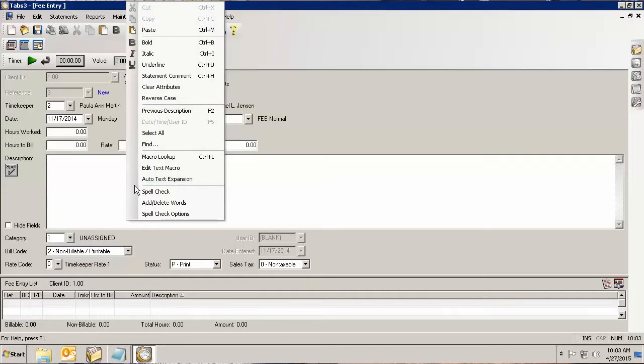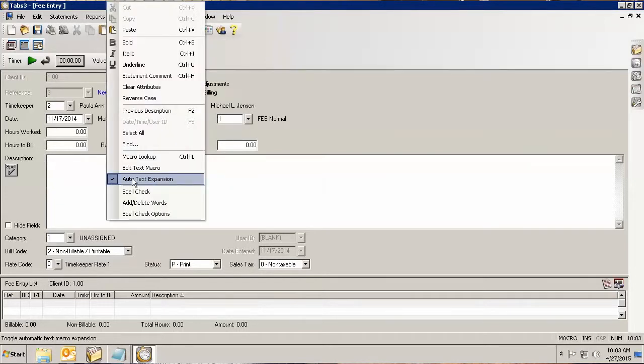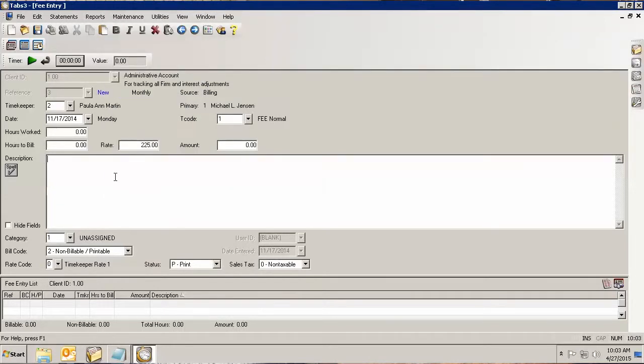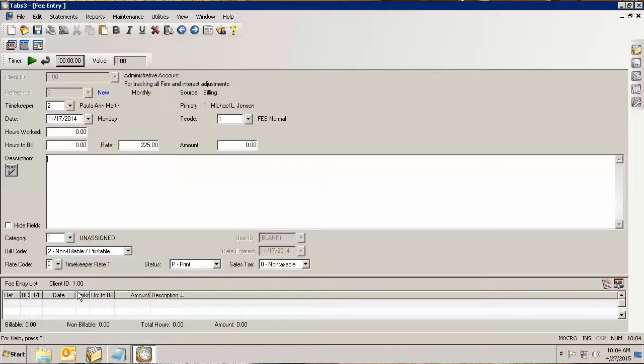So this is a more permanent solution. If you don't want any of them to ever pop, just make sure that the checkbox is not in front of auto text expansion. So just by toggling that on and off, I can have that not use text macros for a user. Again, if I want it to expand, I'm going to make sure the check mark is there. If I do CA space, it's going to go ahead and put in court appearance. If I do CA control space, it's just going to leave it as CA.